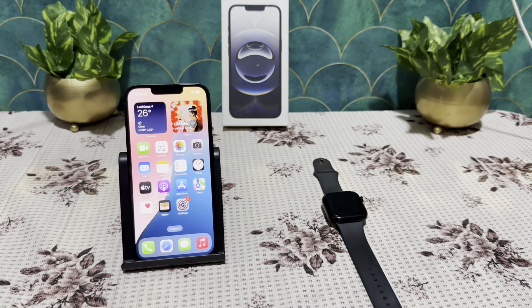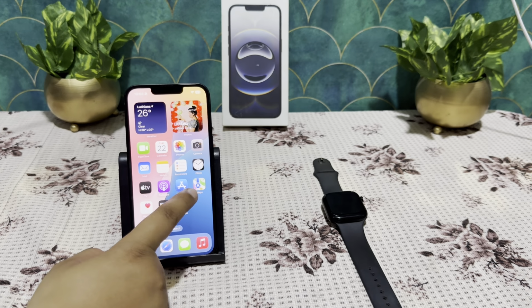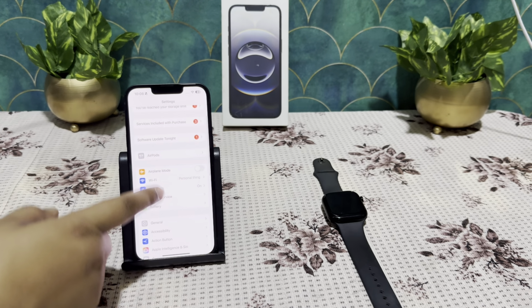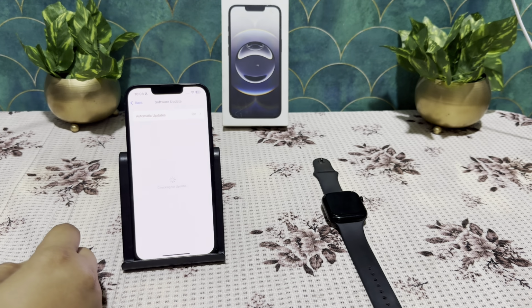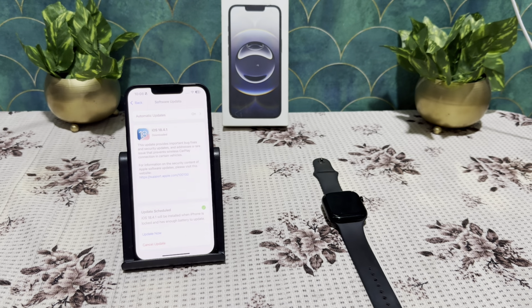The next one is to make sure your iPhone is running the latest version of iOS to ensure optimal performance and security. For that, you need to go to Settings again, go to General, click on Software Update, and make sure that you're using the updated version. As you can see, right now a software update is available on my phone. So make sure on your phone as well there is no software update available. You must update to the latest version on your iPhone.